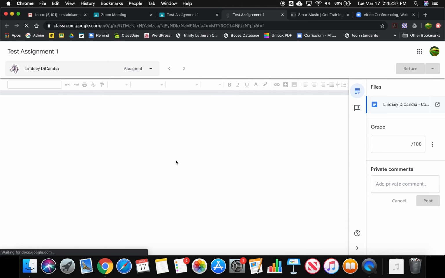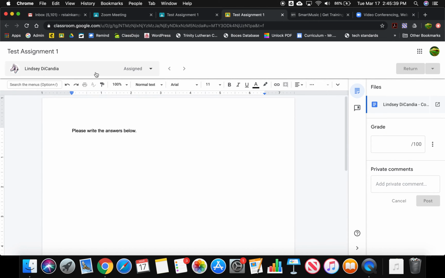But I can go in, I can open this up. Now I'm looking at the one that was assigned to Lindsay, right? Over here on the right-hand side, you can see her name right there. I can give her a grade. I can give her a comment, right? If someone hasn't started their work, hey, everything okay? Notice you haven't started your work yet. All right, I can post that.